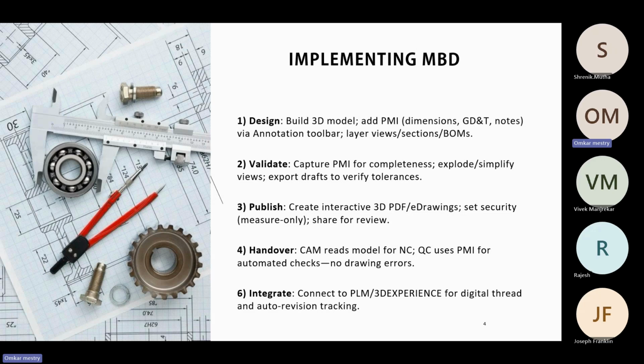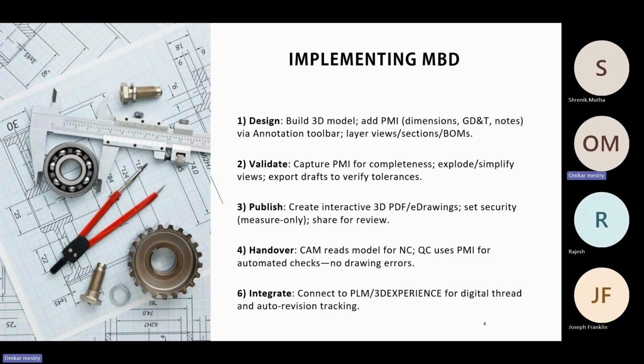So validate capturing PMI for completeness, exploit simplicity views, export draft to verify the tolerances. Okay, then publish and create a 3D PDF. So here a 3D PDF plays an important role. It is not like a conventional PDF where you can just print it and use the drawing.